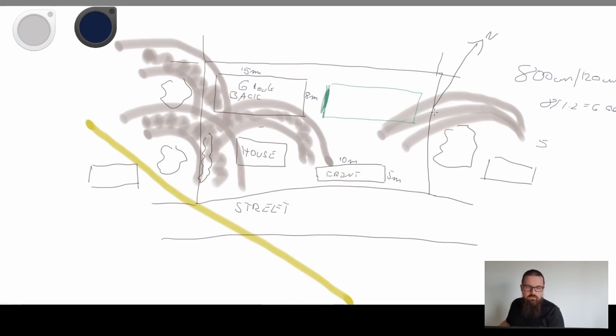The same calculations we have to do for this one. Yes, so it's 5 divided by 1.2. Yeah, so it's 4, right? It's 4 beds. Let's assume that our greenhouse is the same size as the backyard. So we will have 6 beds as well.